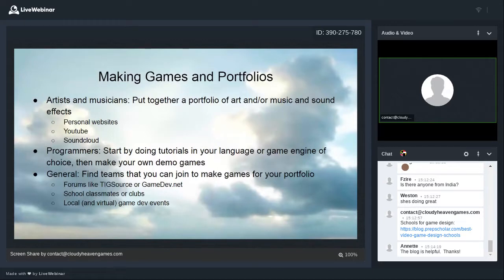And also, there's forums like TIGSource, which is the independent game source, or gamedev.net, where you can go to those sites. There's usually a section in the forum that says, I'm looking for a team. Here are my skills. Contact me if you're looking for someone who might be useful to your team, or I have a game idea and I need people, so please contact me. And that's also a good place to go and share your portfolio once you have that together. Okay, so that's how you can start finding people and projects and putting together your portfolios and your demos.